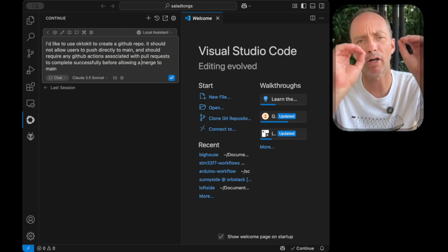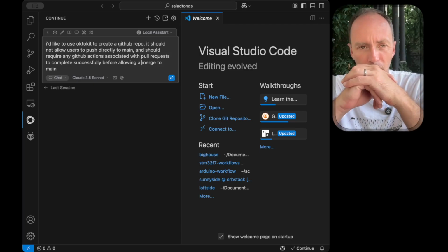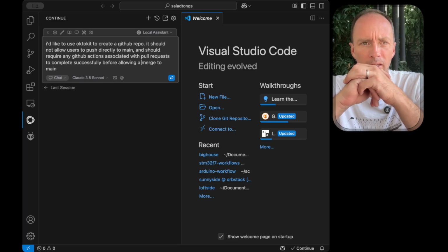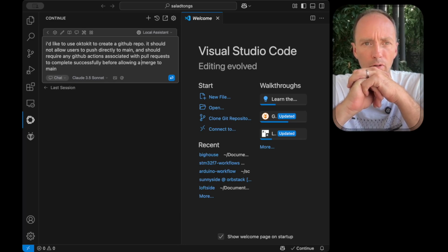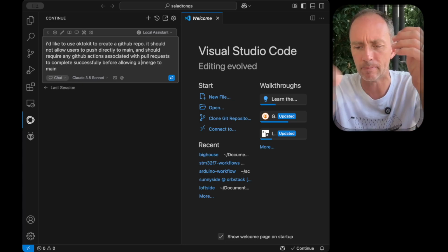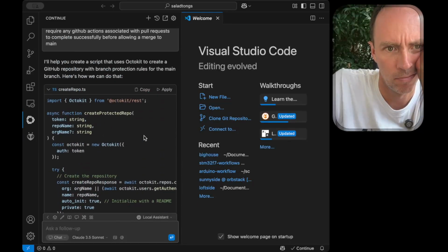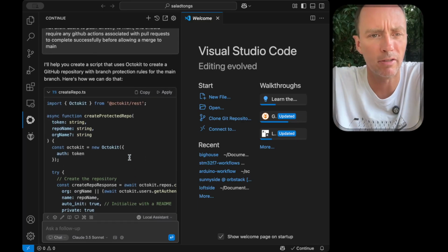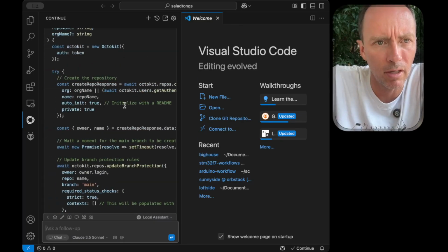All right. So I want to use OctoKit, which I know is a JavaScript library that interacts directly with GitHub. It should not allow users to push directly to main. It should require any GitHub actions associated with pull requests to complete successfully before allowing a merge to main. All right, so it's got an OctoKit there. Create protected repo. It's authenticated.